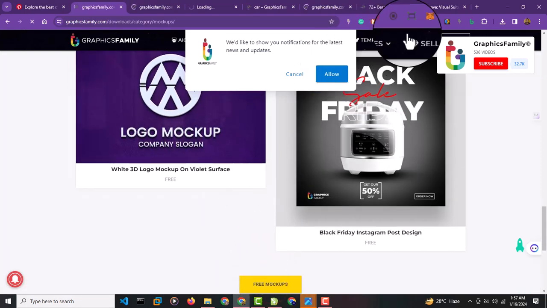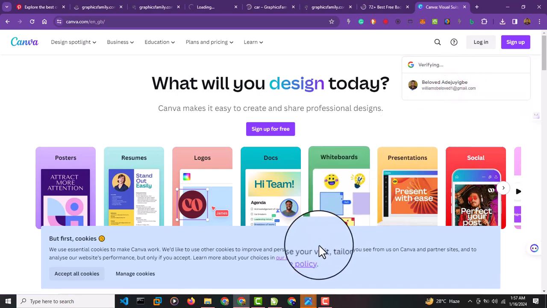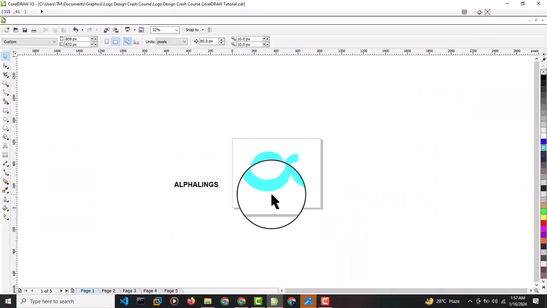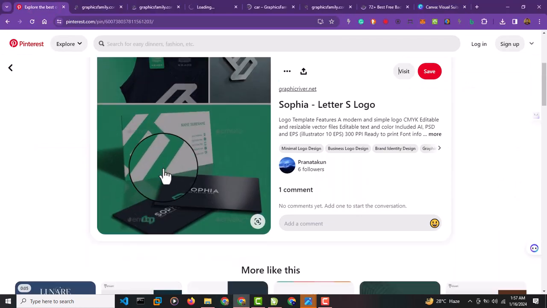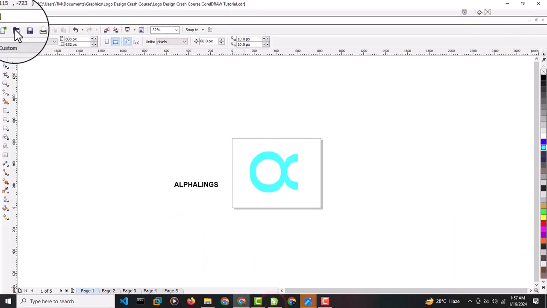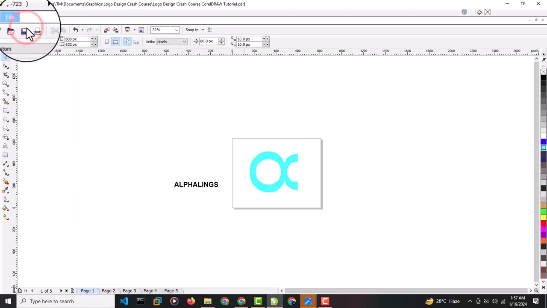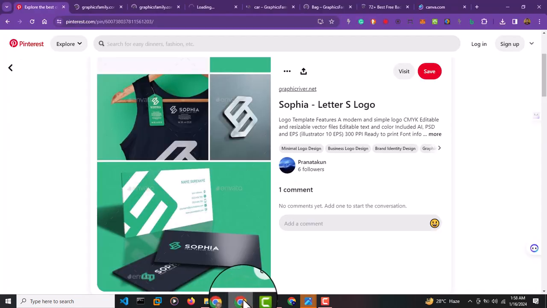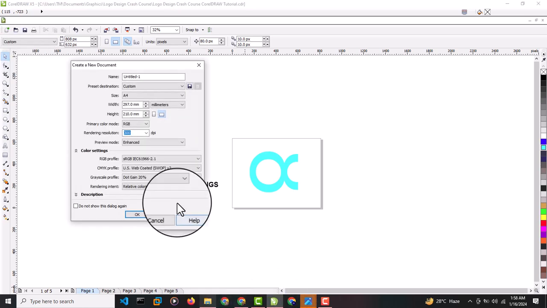So this is my Canva being opened right here. I'm going to try and log into Canva. I've exported that. All I have to do now is look for things to make the design. Let me open a new file to draw the layout of our logo presentation. I'm going to create a new file, and I'll say logo presentation.